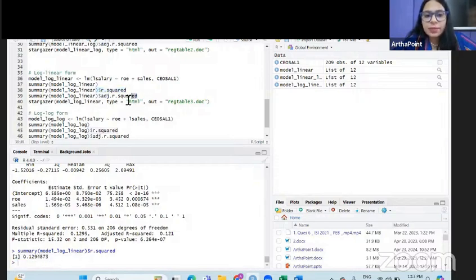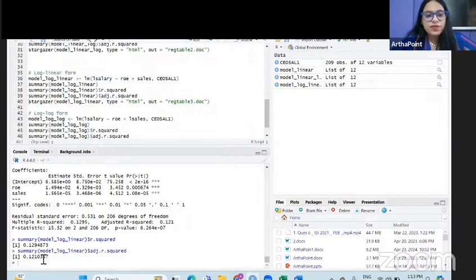Similarly, from this summary, I can find out the value of adjusted R square. That means considering the degrees of freedom. And when I go ahead and run this command, it will give me the value of adjusted R square. Adjusted R square takes degrees of freedom into account.